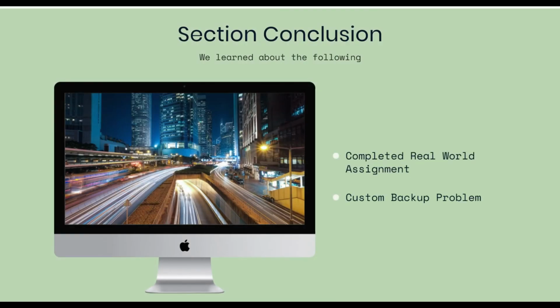Section conclusion. We completed a real world assignment. So this is completely based on a real scenario I had about 6 months ago, where I had to write a custom program to sync files between a local server and a remote S3 bucket. And we essentially accomplished it the same way. A lot of administrators probably would have been looking for some kind of software to handle this, but we don't need to purchase software when we can write the program ourselves. And again, this was the custom backup problem.